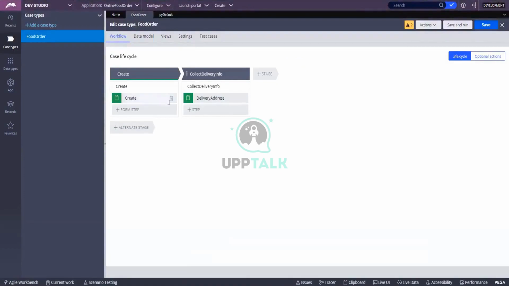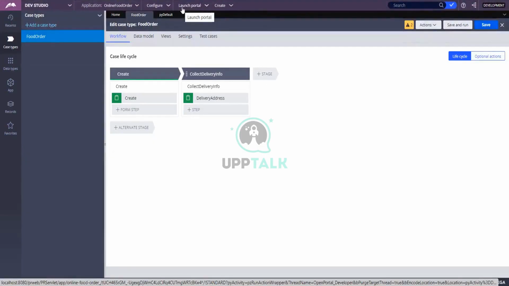Now launch the portal. Click on the top launch. No, the top header. You have launch, right? Launch portal. Correct. Click on case manager. Try to create a case. Nothing was configured, but you can still create a case. Always in Pega.